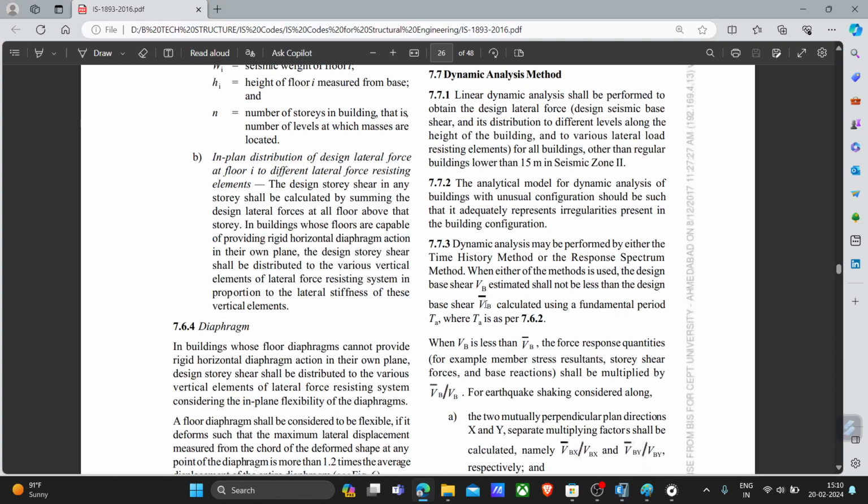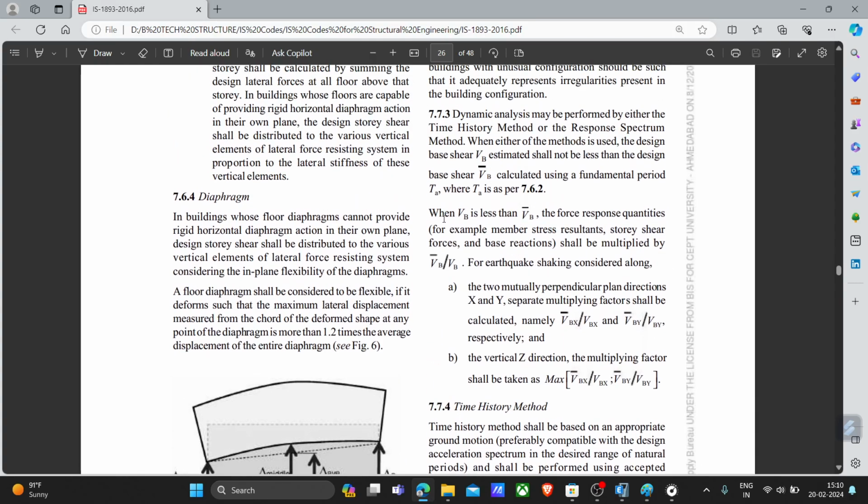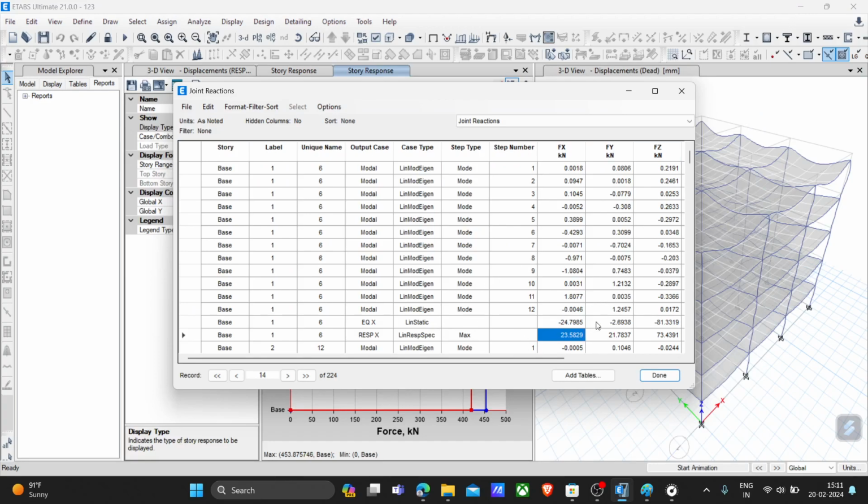Okay, so VB bar is calculated using the fundamental time period. Okay, here he has written: when VB is less than VB bar, the force response quantities, for example member forces, story shear and base reaction, shall be multiplied by VB bar by VB. So what you have to do is, you have to calculate that and multiply VB bar, this response spectra in x divided by EQX, that value into your response reduction factor.